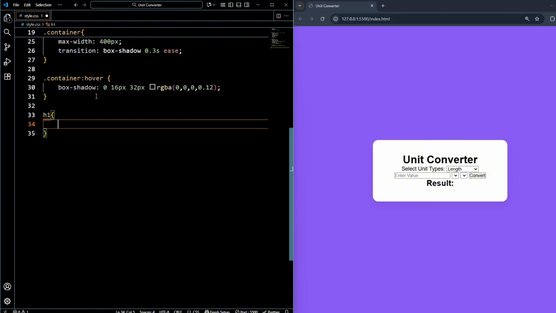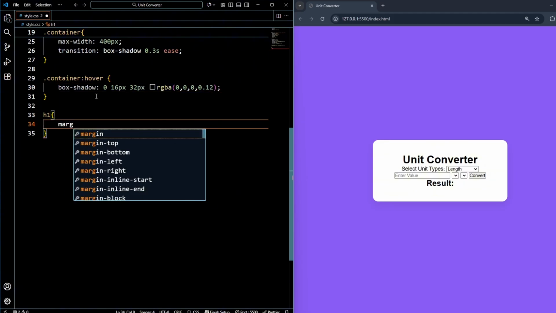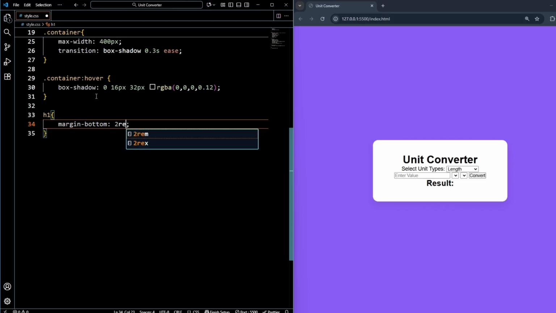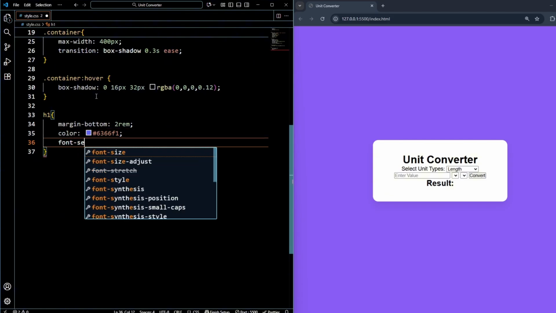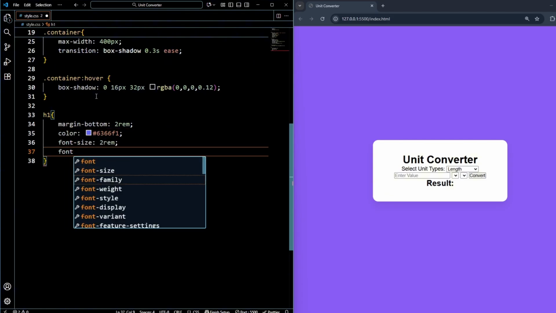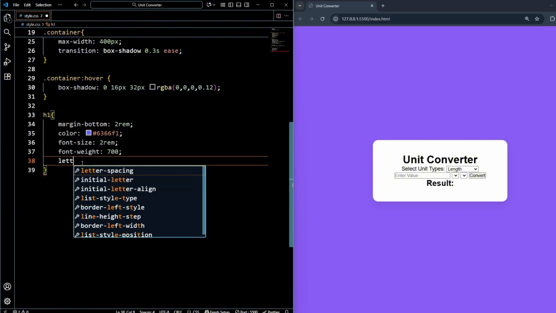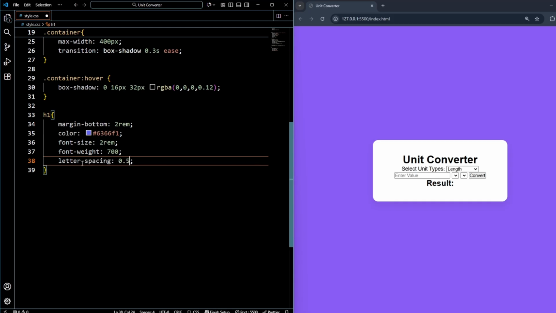Now H1, and inside it give a margin from the bottom which is 2rem. Then we will provide a color, and the color is 6366F1. Now set font size to 2rem and font weight to 700. After that, set a letter spacing of 0.5px.